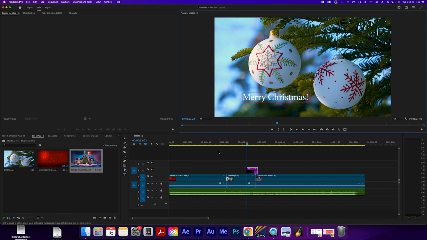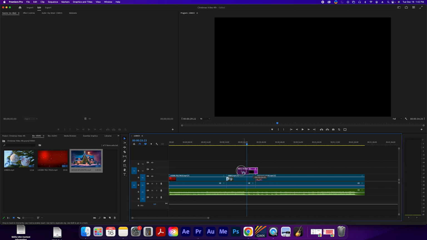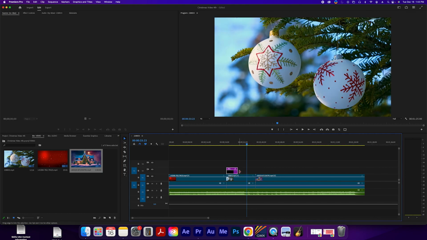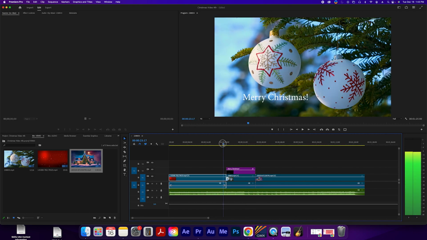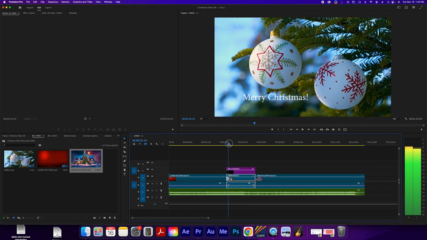Now this is where it's going to get a little bit tricky, so make sure you're following closely. I'm going to go back to my selection tool, and notice I can move my graphic around my timeline wherever I want, and I can even drag it out to make it longer. So you'll notice here there is no title, and then when it clicks the actual title or the graphic in the timeline, it will appear.